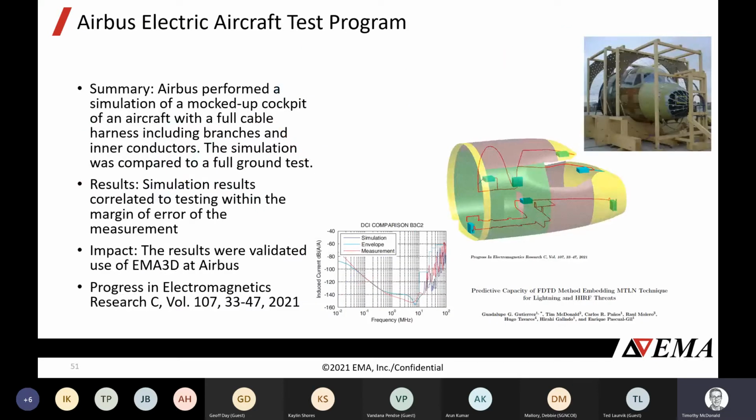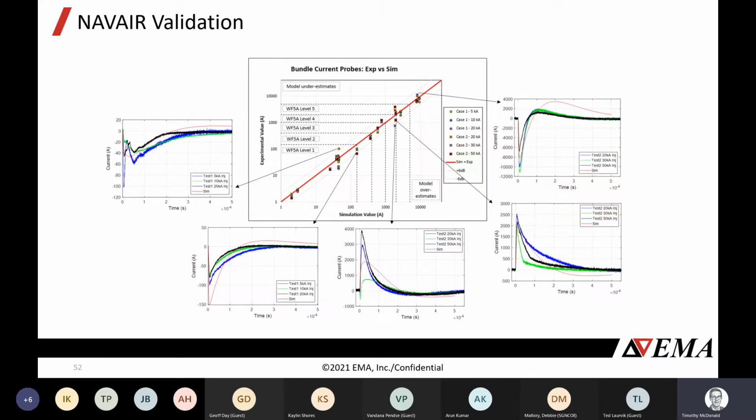Here's one that was published in January of this year on an electric aircraft test program. You can see a mock-up of the cockpit with the electronics and interior structures was fabricated and measured, and there was good correlation between that and a full cockpit simulation. Recently, this plot was approved for public release. This is from cooperation with the US Navy, the NAVAIR division. An aircraft was simulated and measured for lightning injection, and there was fantastic correlation between simulation and test for dozens of interfaces.